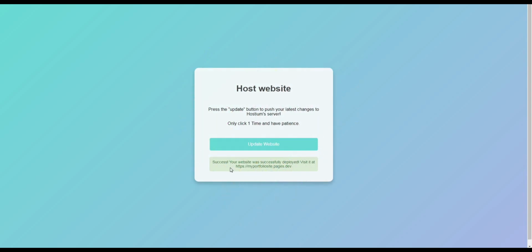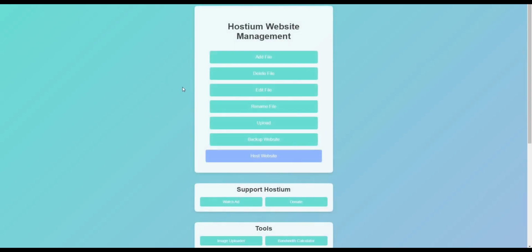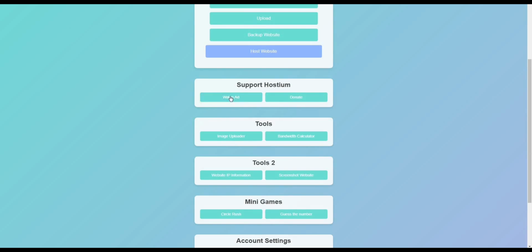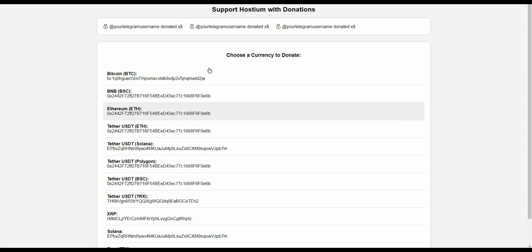Now you know how to manage and host your website at Hostium. Let's look at the other parts of the panel. Here you can support Hostium. Watching ads will be available soon, and donations are already possible in crypto.